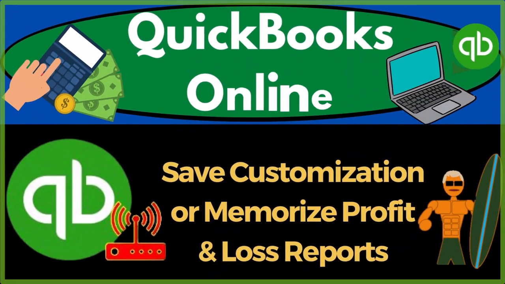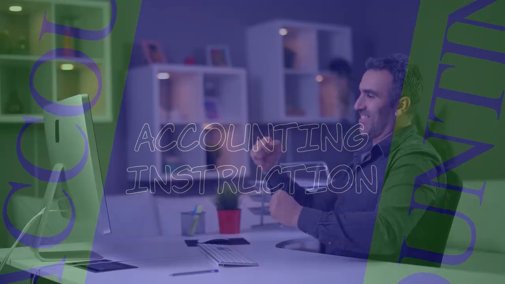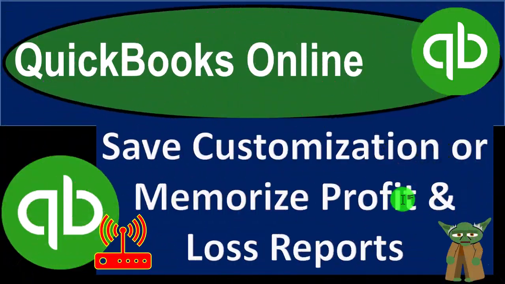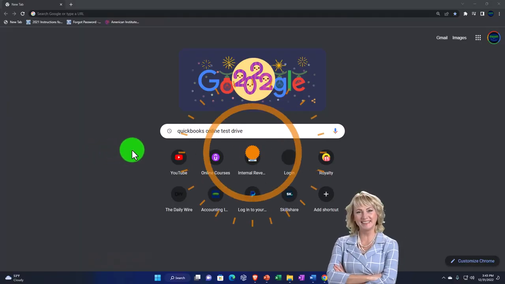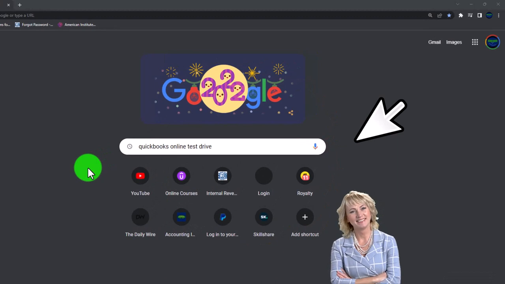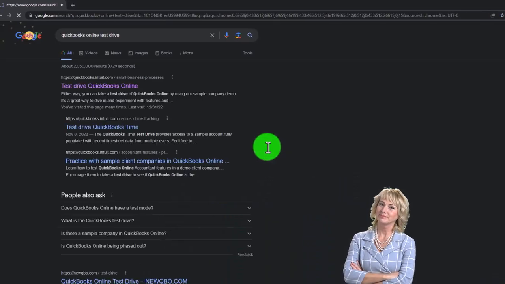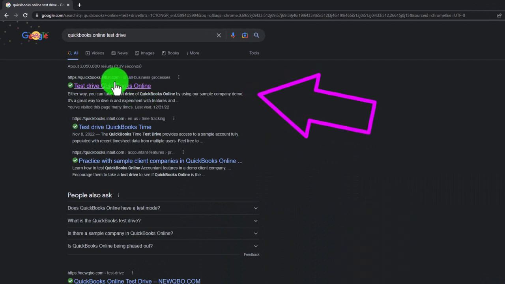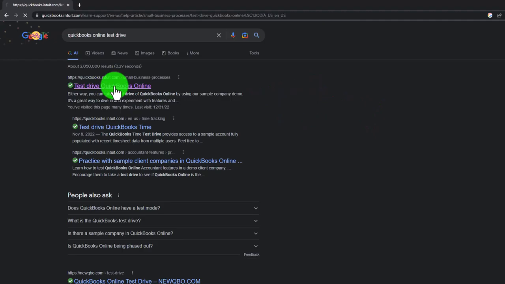QuickBooks Online. Save customization or memorize profit and loss reports. Get ready to start moving on up with QuickBooks Online. We're going to be using the free QuickBooks Online test drive, searching in our online search engine for QuickBooks Online test drive, selecting the option that has Intuit.com in the URL, Intuit being the owner of QuickBooks.